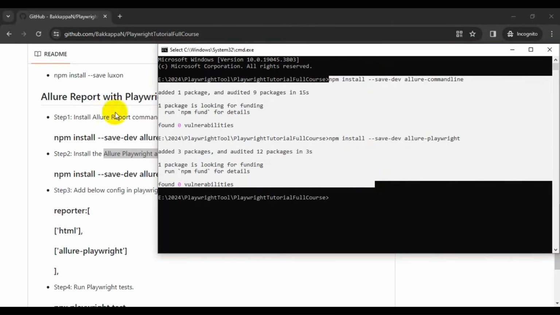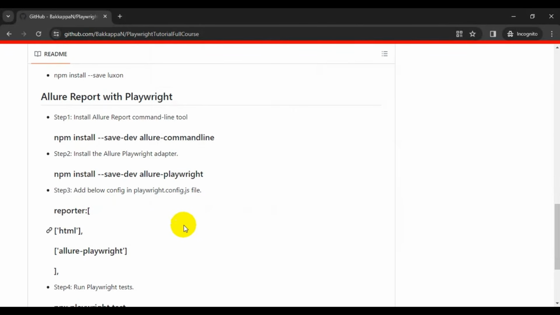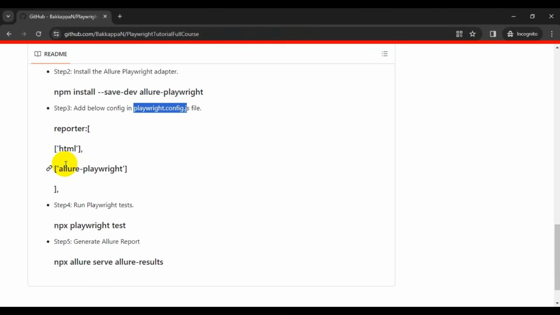packages, we need to go to the Playwright configuration file. So step 1 and step 2 are all about the package installations related to the Allure report generation. Now we need to go to the file called playwright.config.js. That is where we have to add both the reporters. We want to generate the Allure report and also the Playwright test report. So here I'm adding firstly HTML, which is for generating the Playwright test report, and the second one is for generating the Allure report.